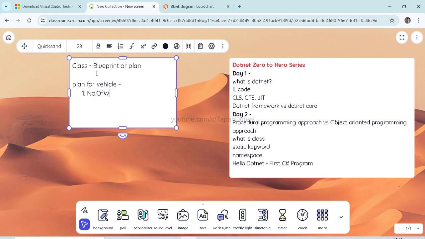So maybe you will say number of wheels, number two maybe color, and number three maybe type, like sedan or XUV. So with this class, you can create a plan, you can create a blueprint, but this class will not be an actual car, right? It is just a plan.